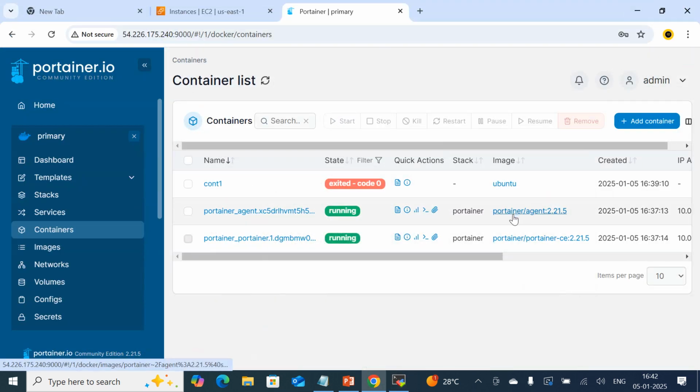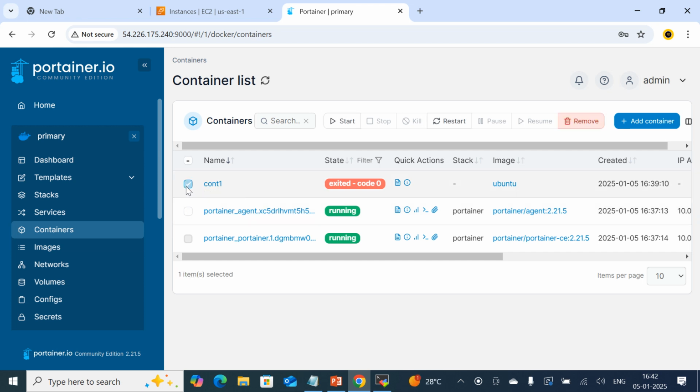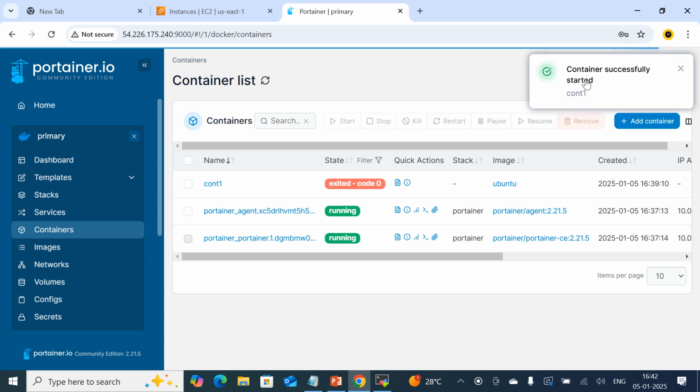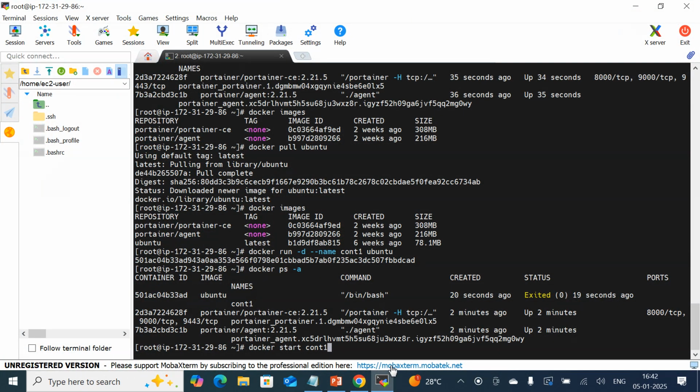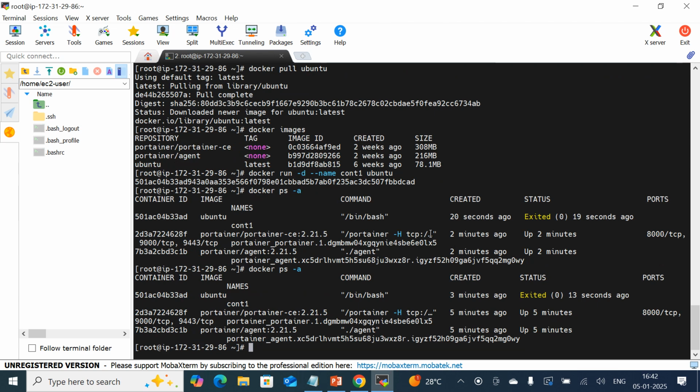But right now, instead of doing it through the command line interface, I am going to start the container from the graphical user interface. Just click on the container which you want to start. Here it is asking you, just start. Have you observed, the container successfully started. And if you want to check the same here, again if you type docker ps -a, so still it shows exited.